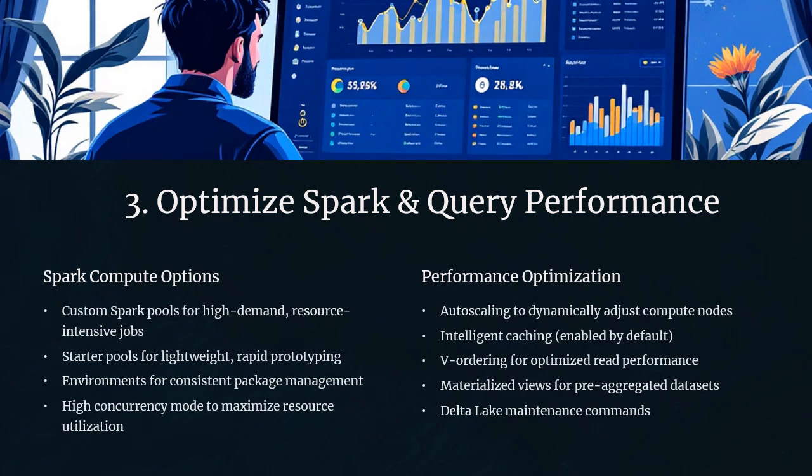Implement V-ordering, a technique that optimizes read operations for better performance. Use materialized views to store pre-aggregated datasets, reducing query time. Regularly perform Delta Lake maintenance commands such as optimize and vacuum to improve storage and query efficiency. By aligning your Spark configuration with these best practices, you can achieve faster, more efficient data processing that scales with your demands, delivering faster insights and reducing costs.